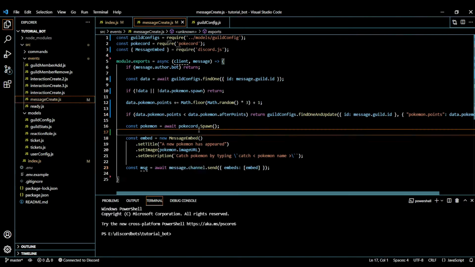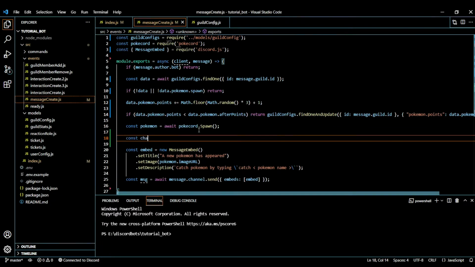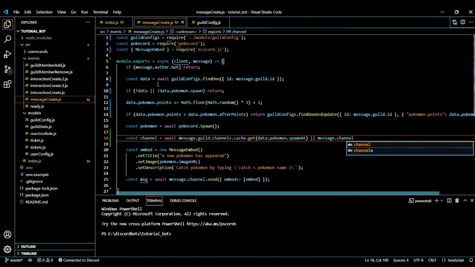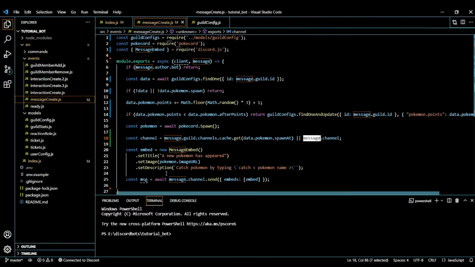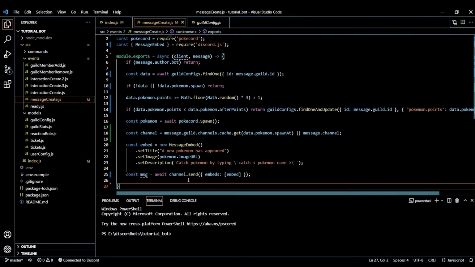So I will just do const channel equals to await. Well, what to do? We have to do message dot guild dot channels dot cache dot get, and then we will do data dot pokemon dot spawn at, otherwise message dot channel. And wait a sec, why the heck do we have this await here? And this is it, pretty simple. If the channel exists, then bam, otherwise this, and I will remove message dot from there, and boom.